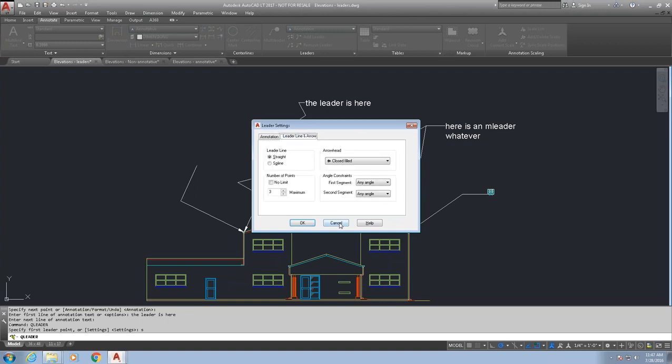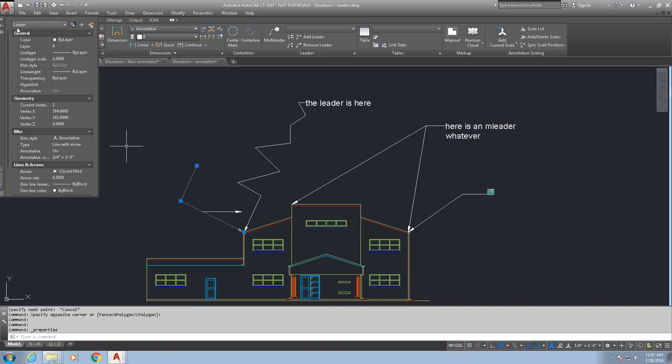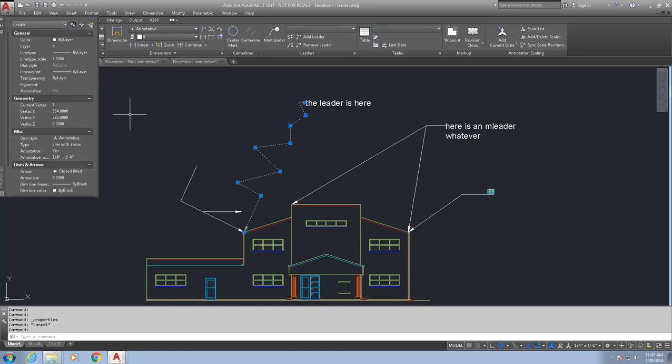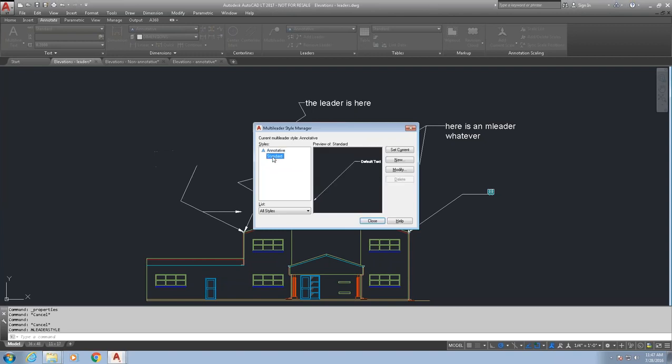Now, when you're done making a QLeader, which is this one over here that I made, you see in properties it tells us it's a leader. And if I select this one that I made using just the regular leader command, it's also a leader. But using QLeader gives you a few more controllable options. It was a step towards what eventually ended up being MLeaders, where you have all kinds of control. And MLeaders have their own styles, which you'll define here.